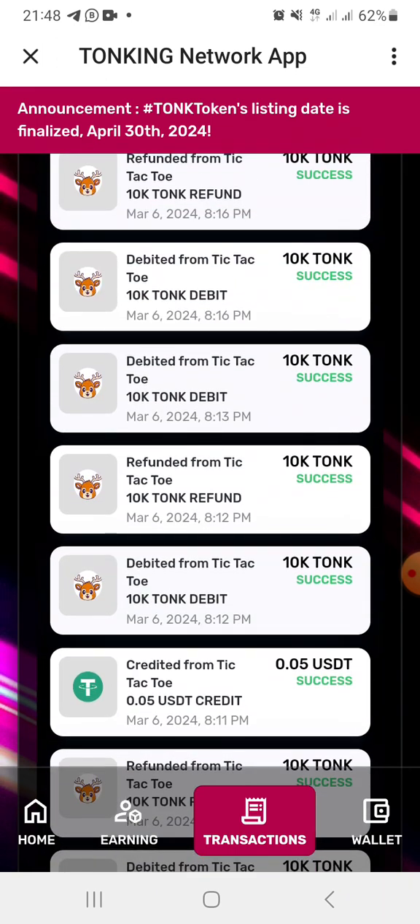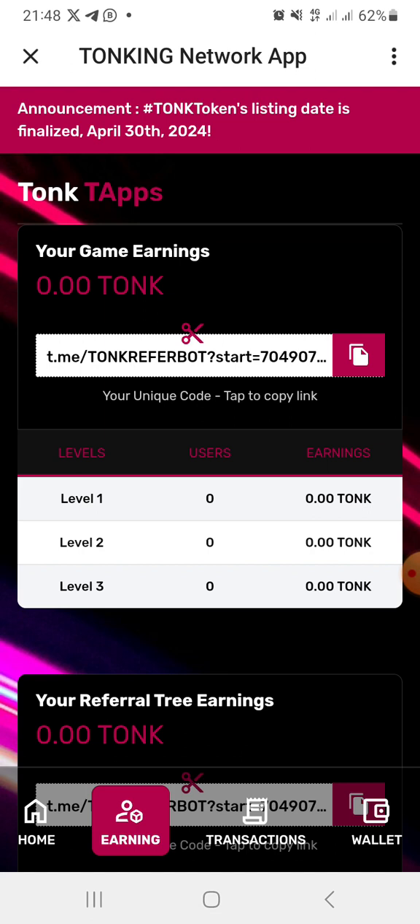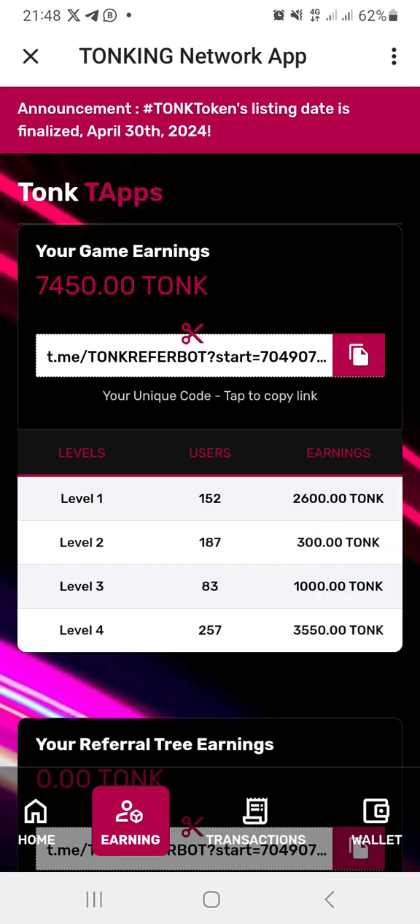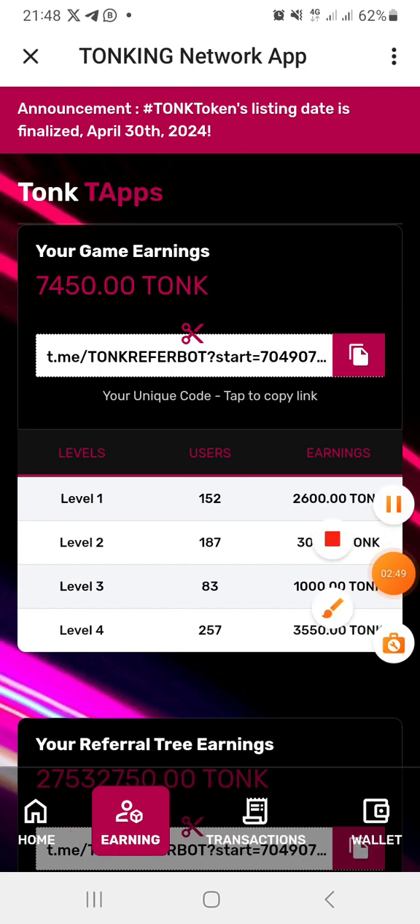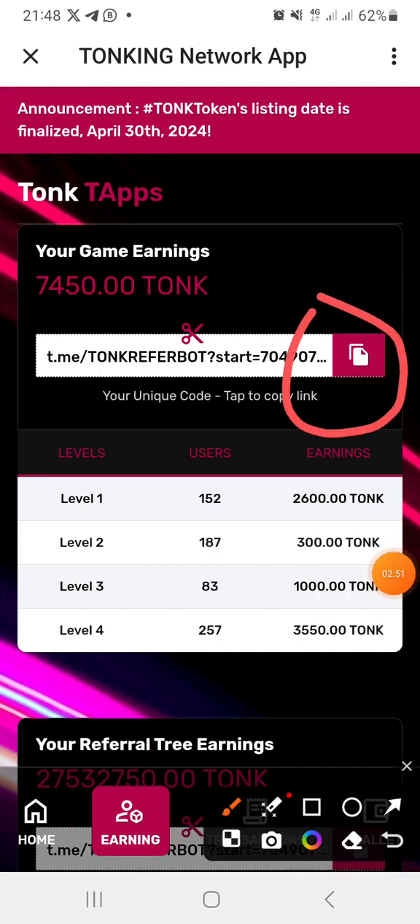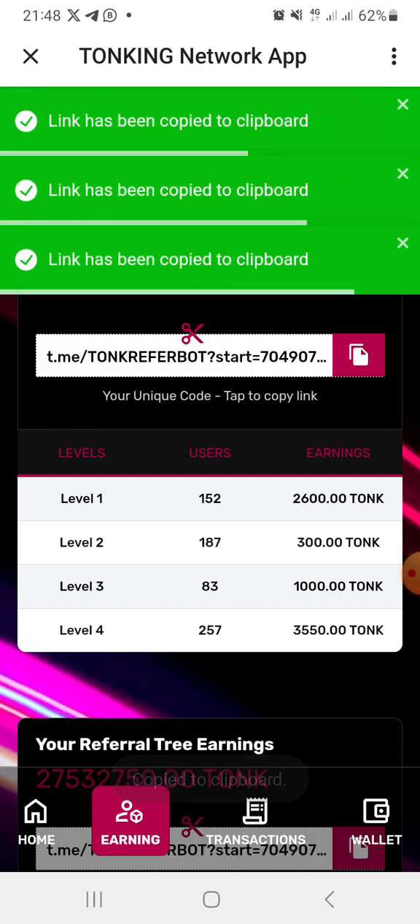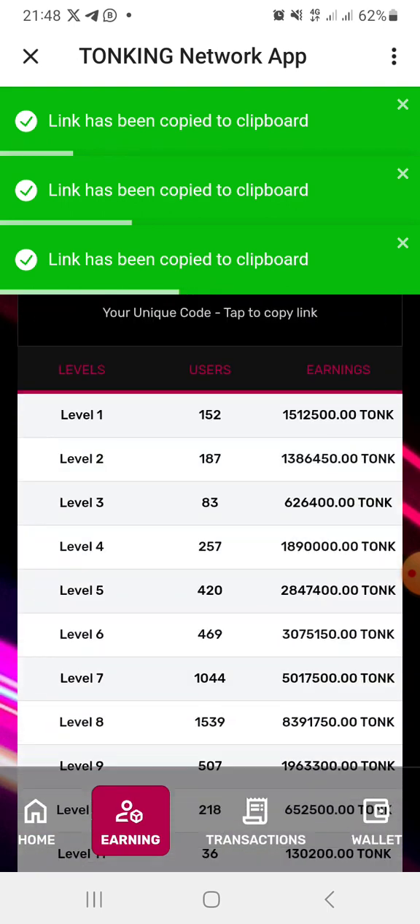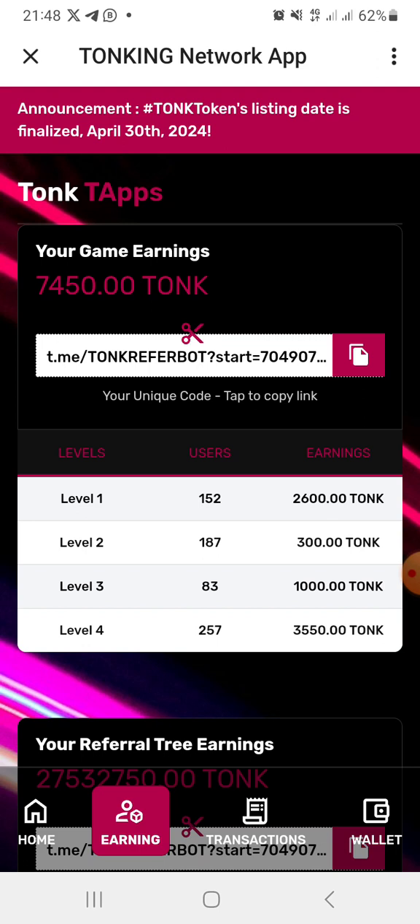Now let's go back to home. For those that want to copy their wallet address, click on any here. As you can see, click on any here. Then this is how to copy your wallet address. Just click on copy. That's all. This is my network, as you can see. So please, take this update very seriously.